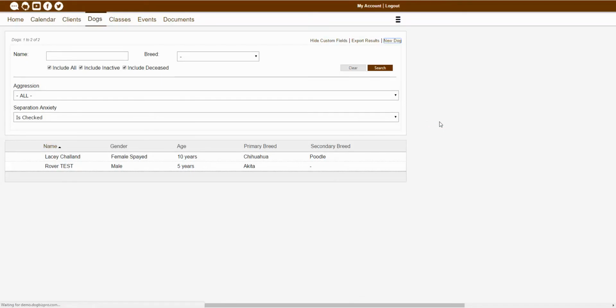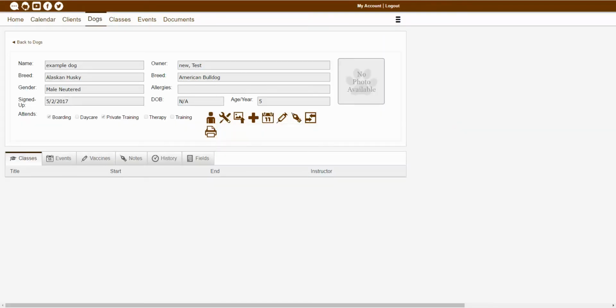Once the dog is created, you'll be taken right to that dog-specific page. Hopefully that helps and explains how to search for dogs and how to add a new dog in the software.